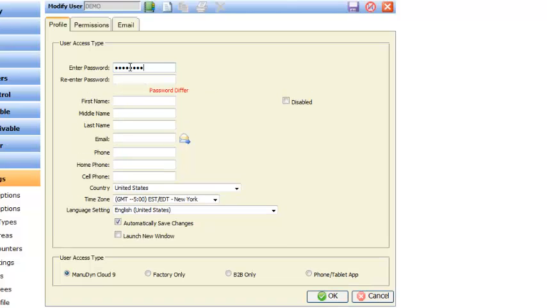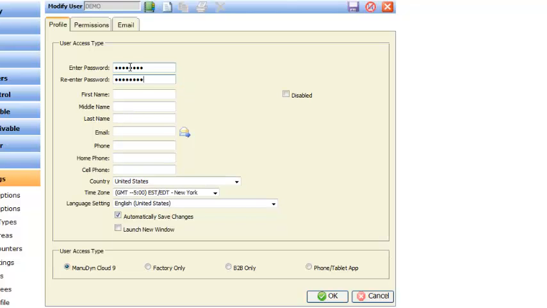For new users, we need to enter a password, then confirm this password in the field below. Next, enter the name of our new user. If you want to send email from the system, you will need to enter the user's email address. The phone number fields are optional. You can change the country, time zone, and language setting for the user if required.